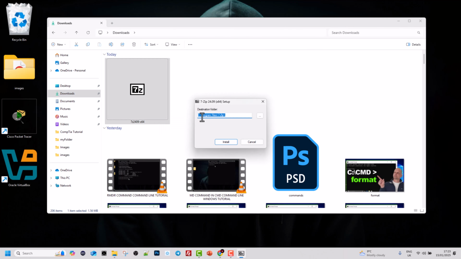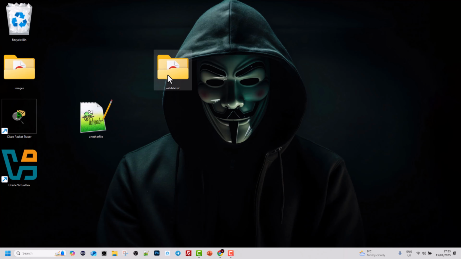Double click on it, and here you will see where it is being installed. It is being installed in your program files. Click on install here, and it will install, and it will take less than 3 seconds. And now let's return back to our file.